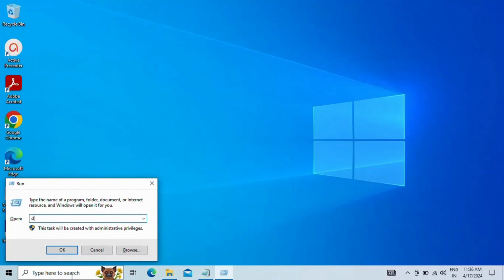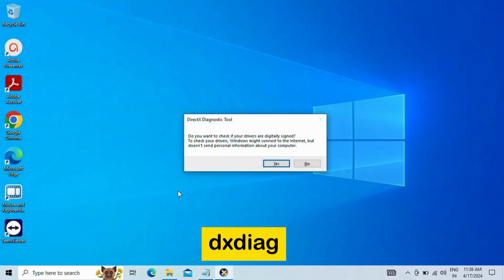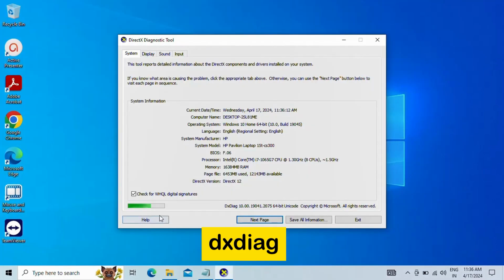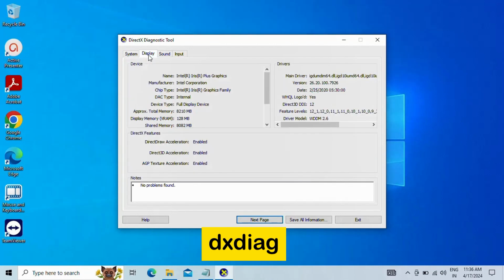Next command is dxdiag. Once more, you must type this into your Run box and click OK. This will launch the DirectX Diagnostic Tool, which will provide you with a wealth of information about your system. You can then navigate to the display section to gather as much information as you'd like.